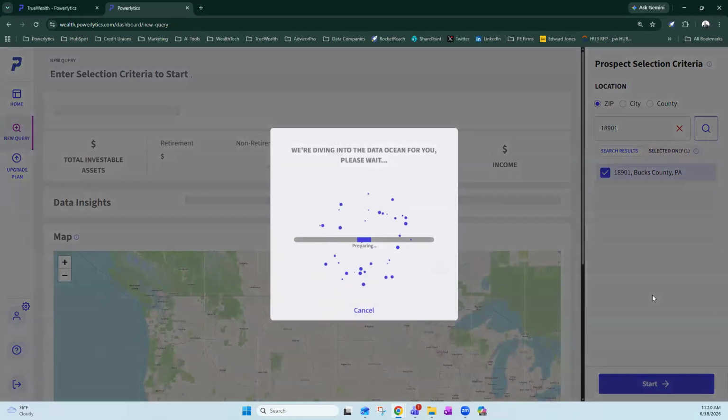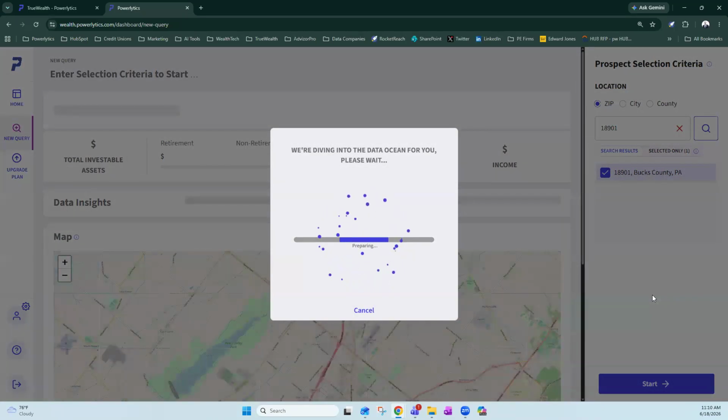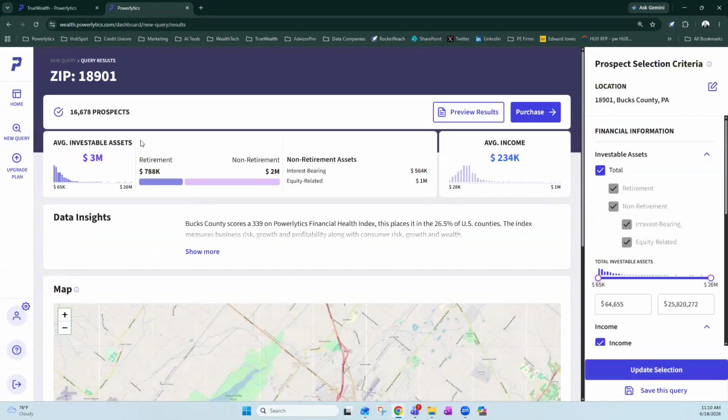What that's going to do is simply pull back a full list of everyone in that zip code. You'll see there's 16,678 household prospects in that zip code, based on their home address. Now I have some summary level stats: average investable assets, average income, just some information about the area. It's not too actionable, but it gives you ideas about different geographical locations and their affluent areas. From here, you're starting to pull back the onion and get into your ICP, who you're targeting.